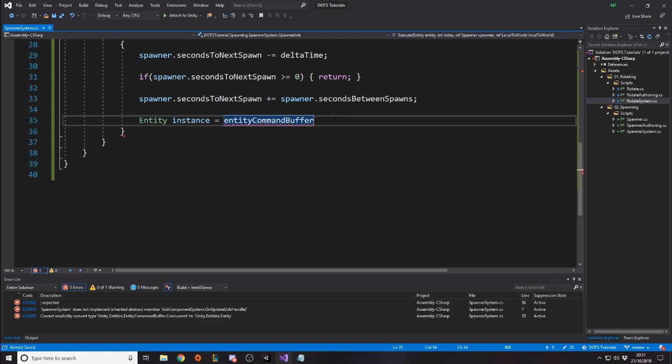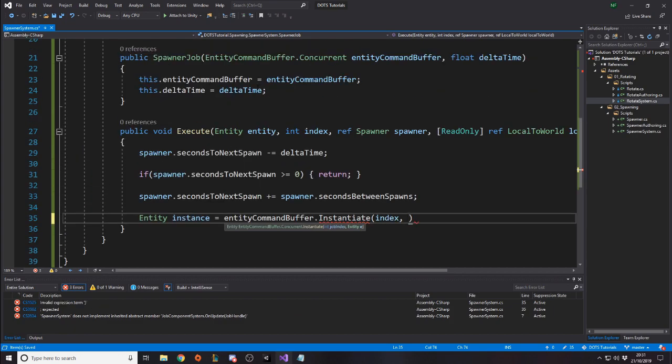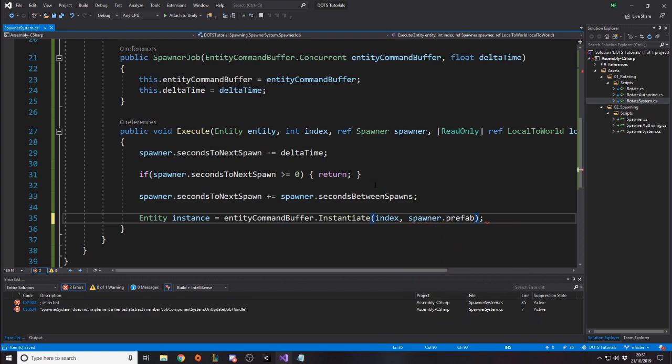So back down here, when I've got the access to the command buffer, which is where we tell it to do things at a later time, we want to say Instantiate. So it's going to instantiate it when it can. It wants an index, which we can pass through from here, this index, and an entity to spawn. Well, we want to spawn in the spawner's prefab. Okay, there you go, simple. We're now spawning that in.